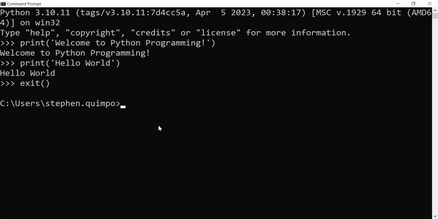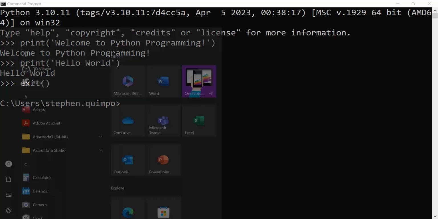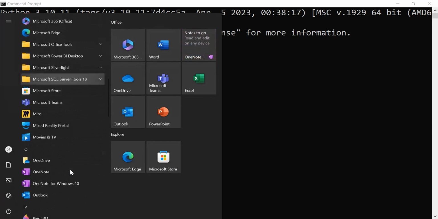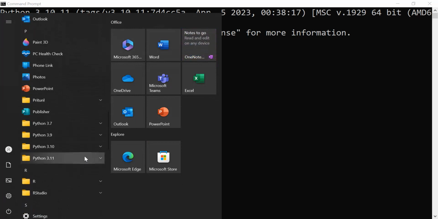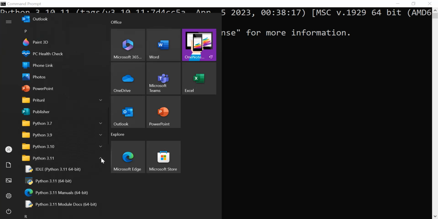What I want to do is open up the integrated development environment that is given to us by Python when we install it from python.org. So let's see what that looks like. I go to my start menu, I scroll down to find Python. Now, I have various versions of Python installed, but we just installed 3.11. So I will go there and click on IDLE.